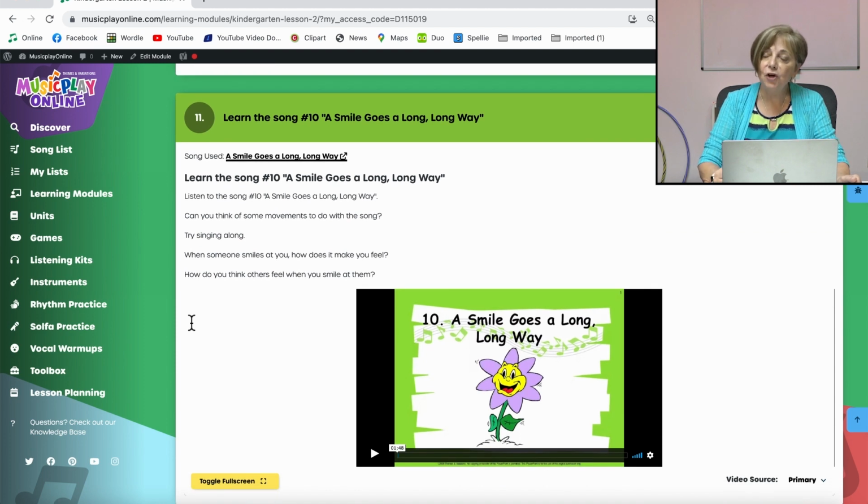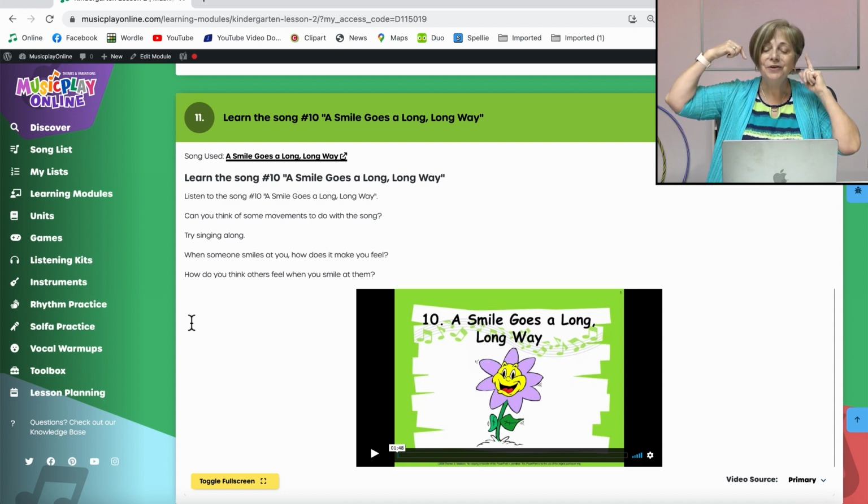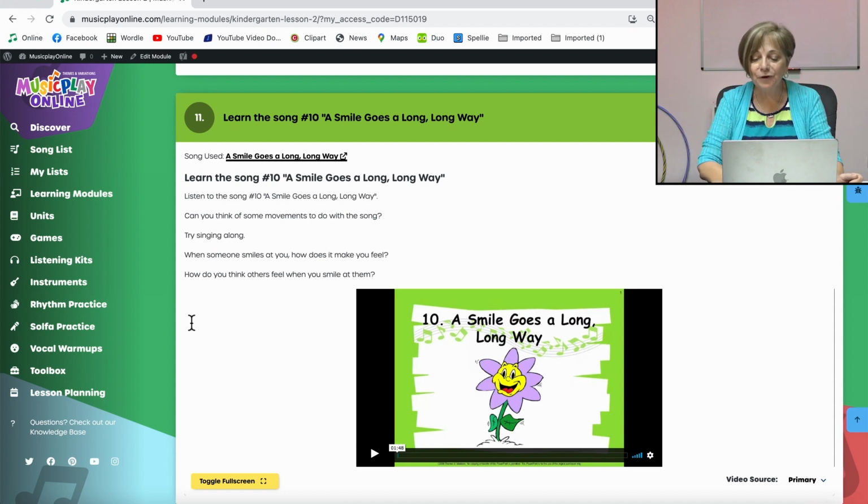A Smile Goes a Long, Long Way is a new song for them, and you can make up movements to go with it. I've never done choreography for this one other than a smile goes a long, long way. It starts with an S right here, and it's a mile to the other ear, and it's cute for kids.